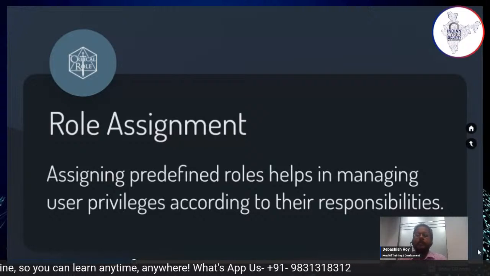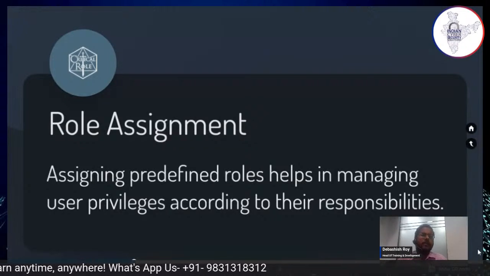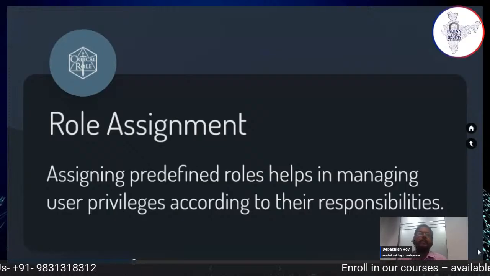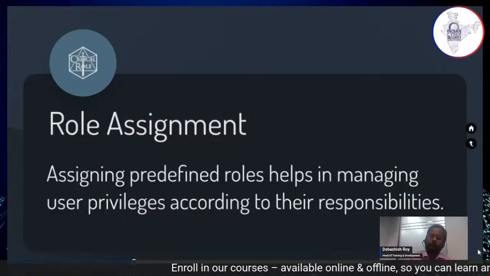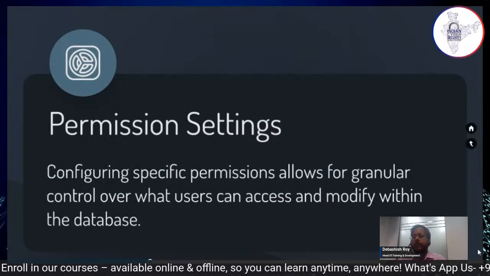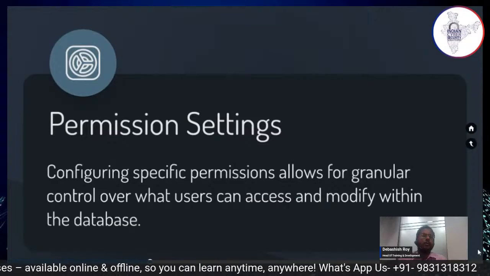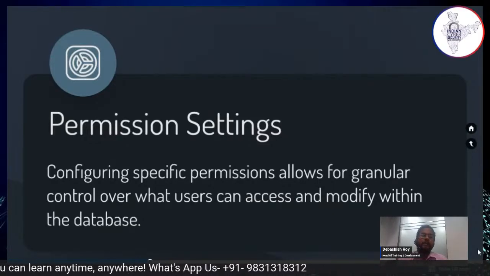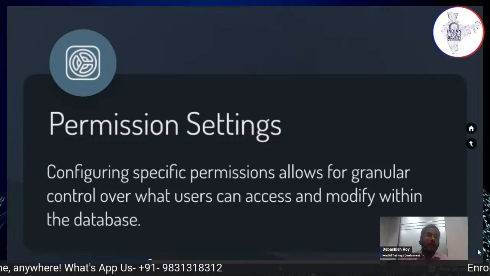Then role assignment. Assigning predefined roles helps in managing user privileges. According to their responsibilities, you have to guide them to the proper privilege, because you shouldn't give every permission to every user. Then permission settings: you have to configure specific permissions, and it allows for granular control over what users can access and modify within the database. So it is like the IAM role.